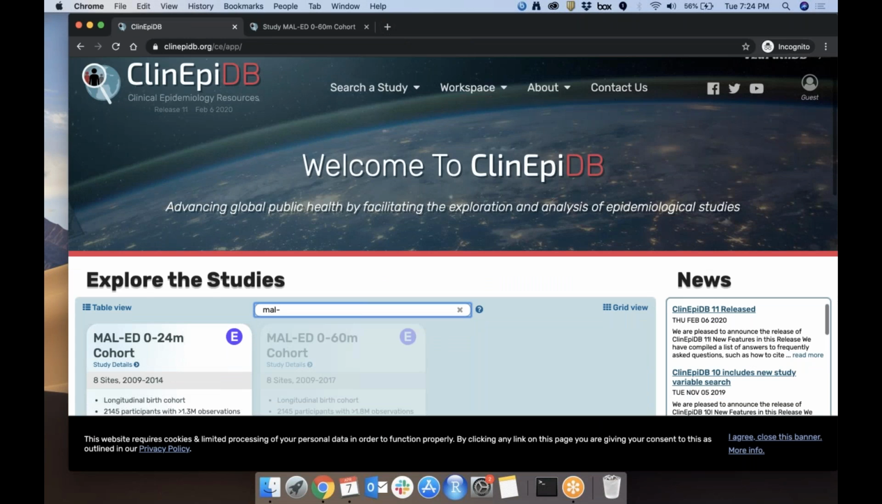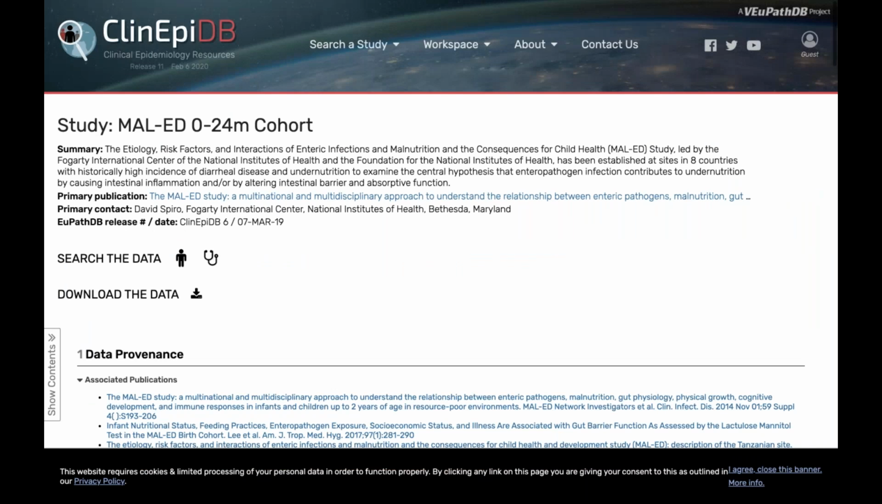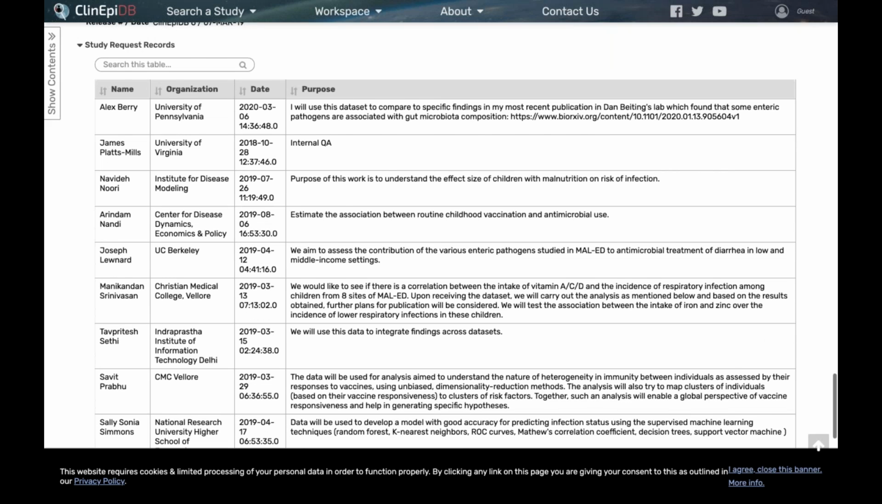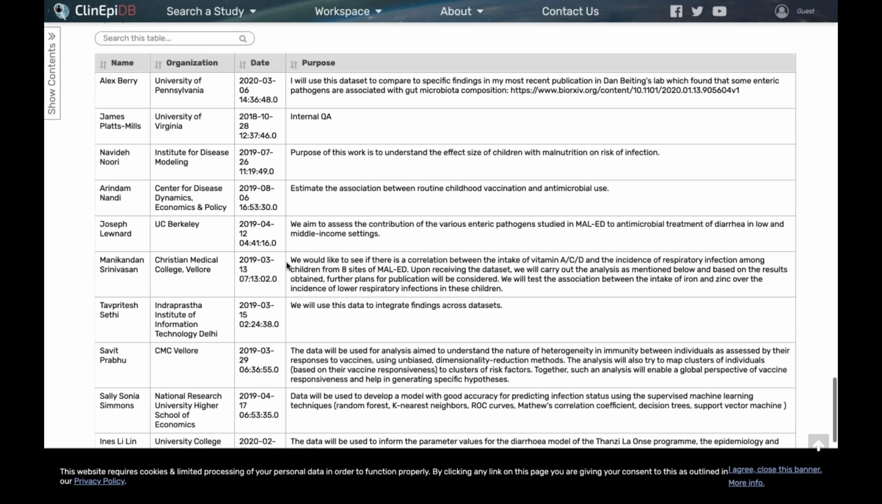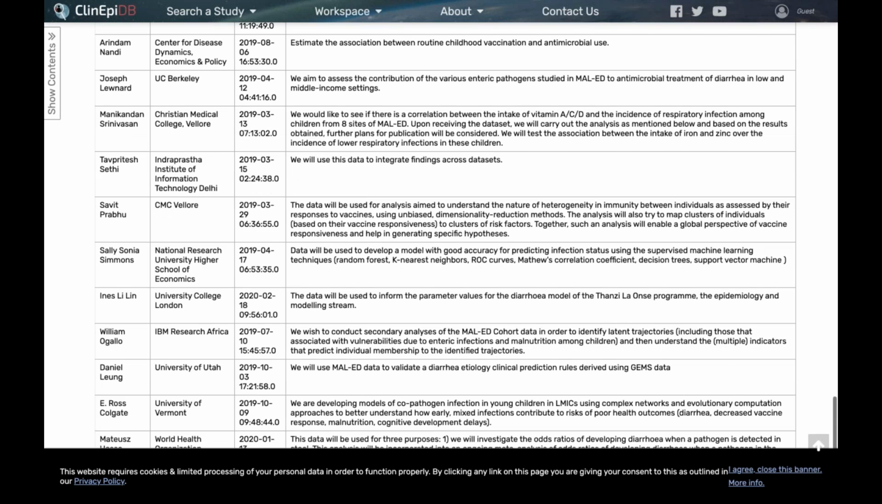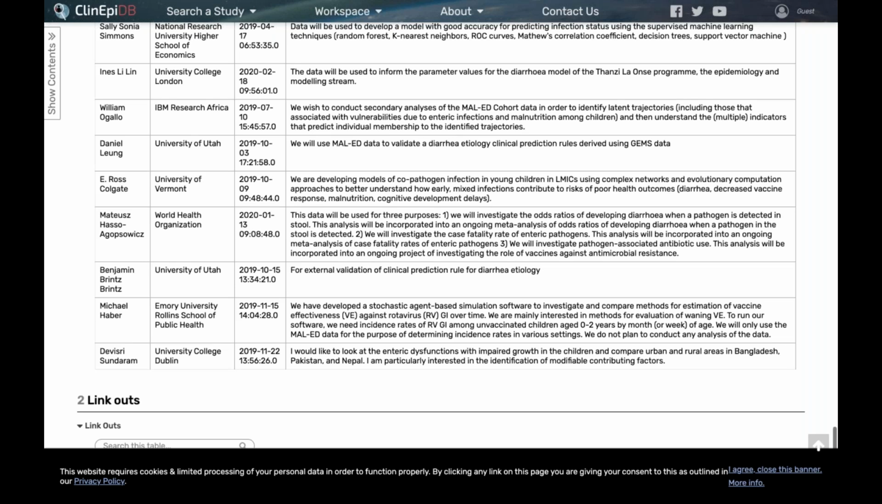So we keep a record of every data access request, and those can all be found on the study page. It basically gives the name of the requester and their organization and the purpose for which they want to use that data set. So you can see this, and it's a nice way for the data providers to see the impact their study is having and the interest it's generating in the scientific community. It's also a way to maintain accountability and transparency with who's using the data.